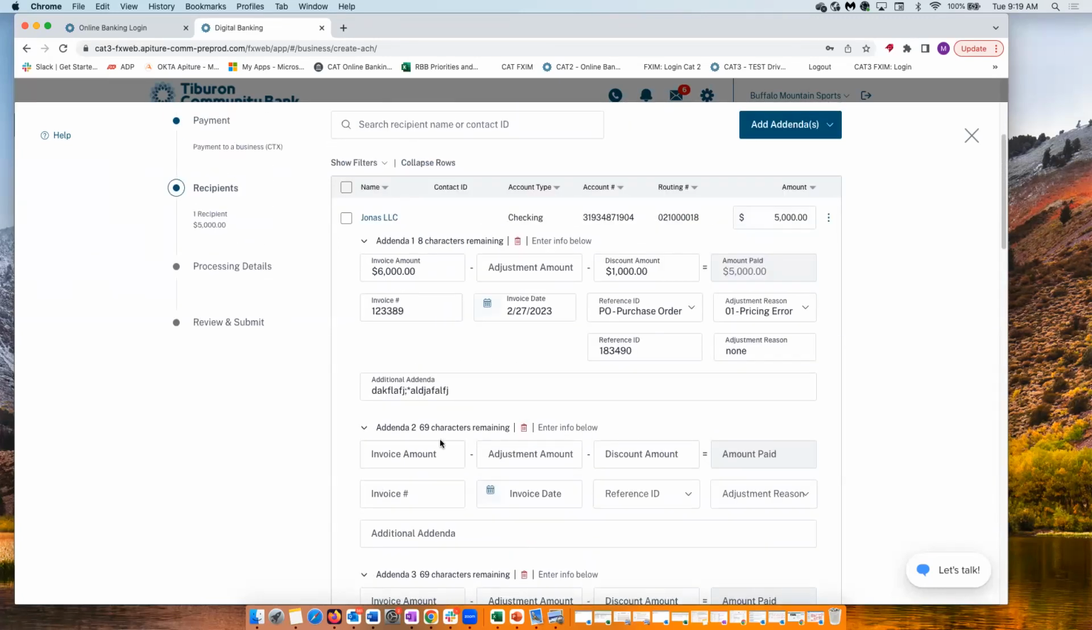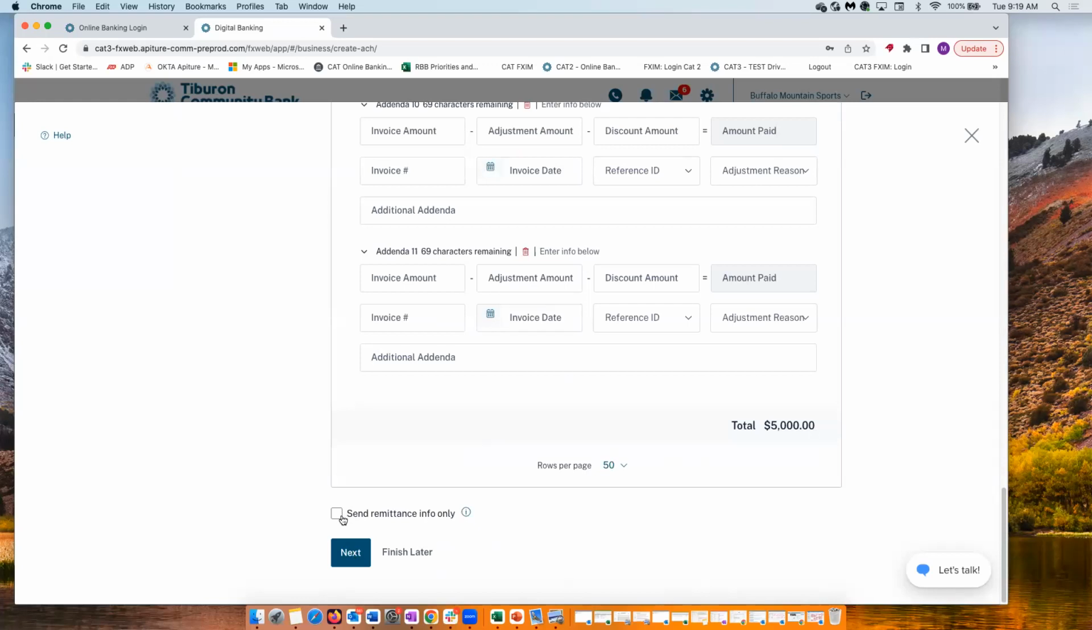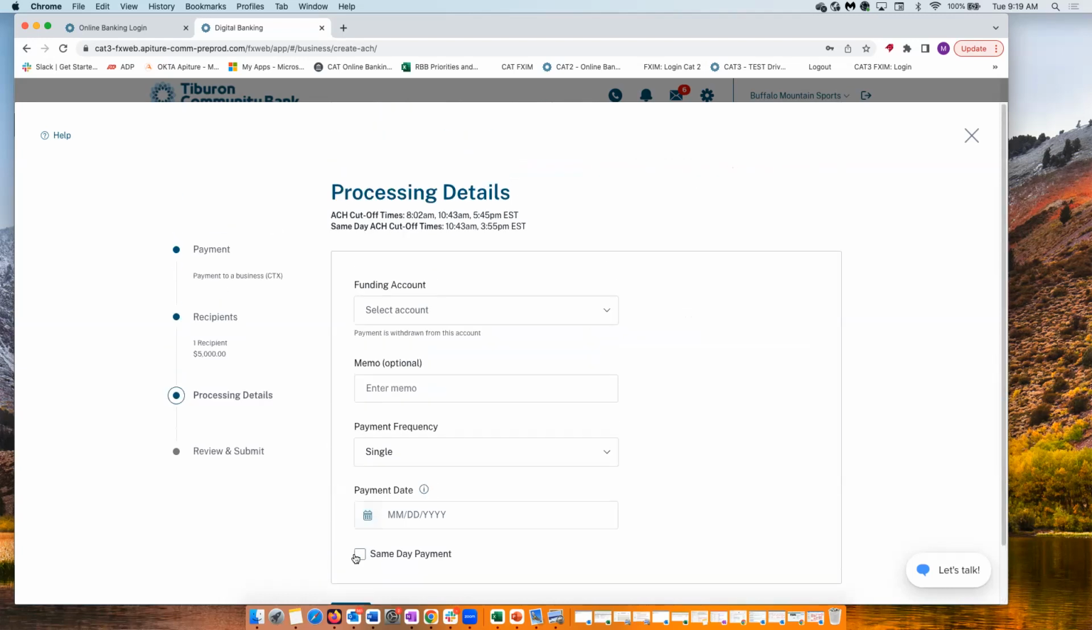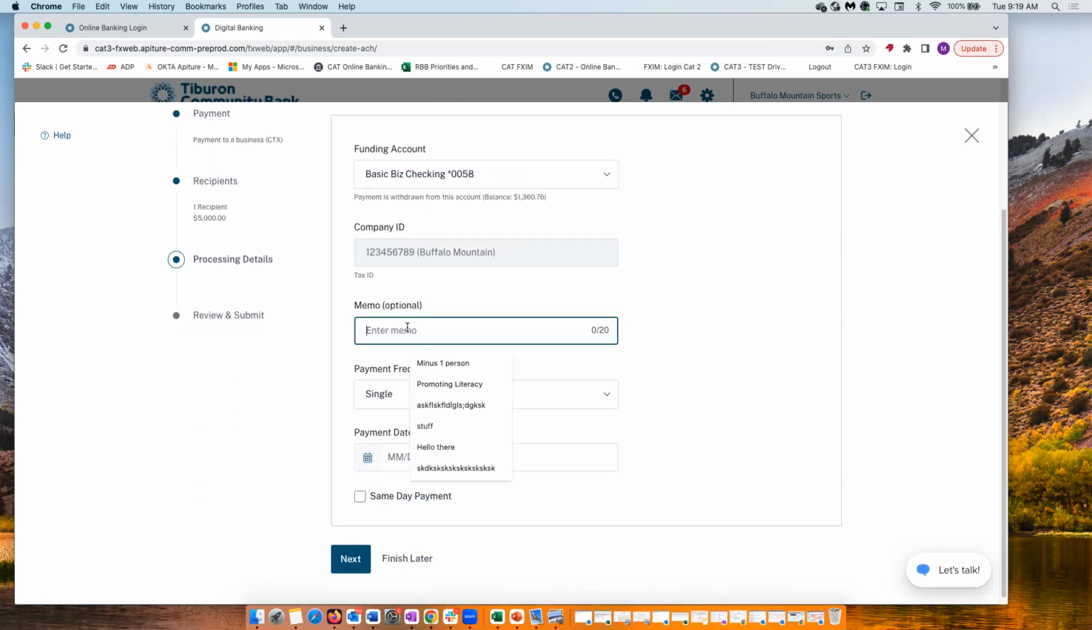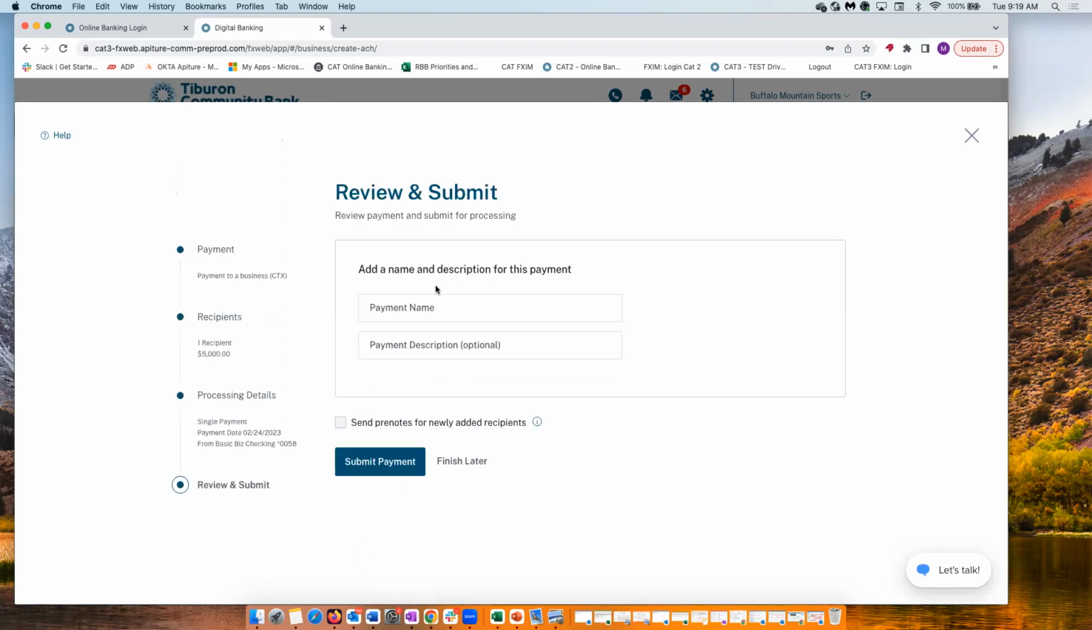So I'm not going to add anything else to this. I'm just going to move on from here. I can do a send remittance only, which is going to zero out all the dollar amounts. I'm going to select next, select my funding account, memo to Jonas. Next, and it's just like any other payment at this point. I can finish later. But if I want to finish, I'm going to put in a payment name, put in a description. I can pre-note, but I'm just going to go ahead and submit the payment.